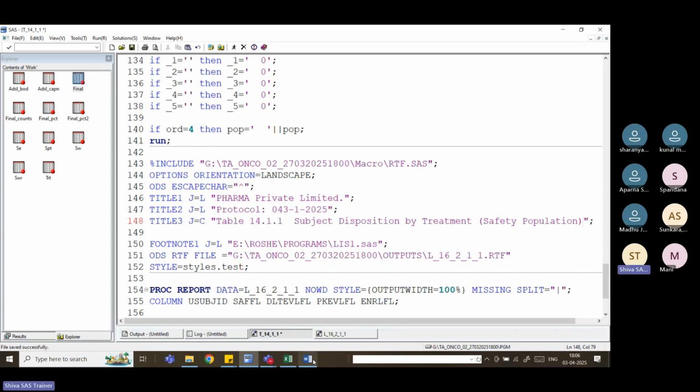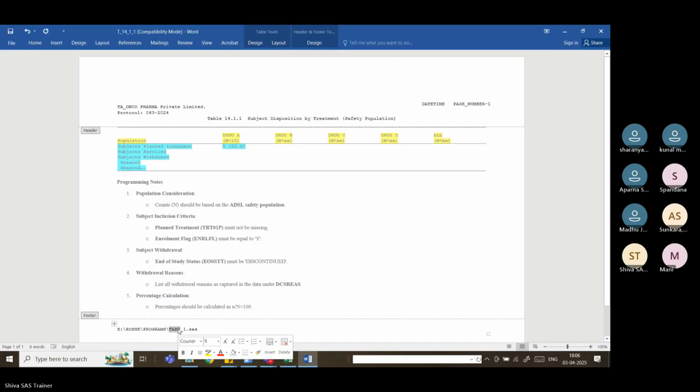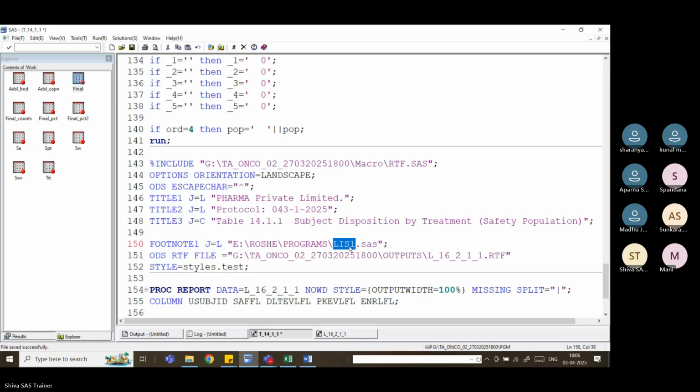And the footnote is table 2_1. So we can give anything. This was a 14, 1411. And the data set name is final.